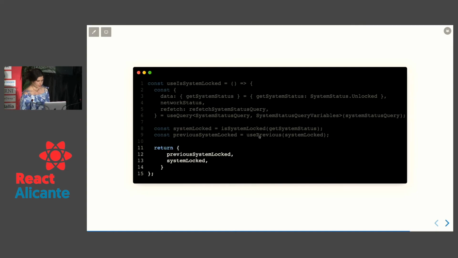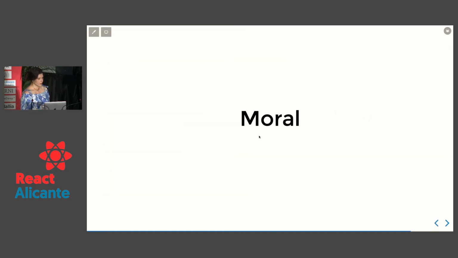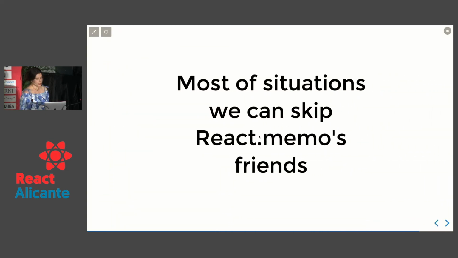The moral of this talk is that in most situations we can skip React.memo's friends. As you can see, we can get rid of useMemo with the help of useRef and useState, and also we can use least recently used cache functions, and so forth.